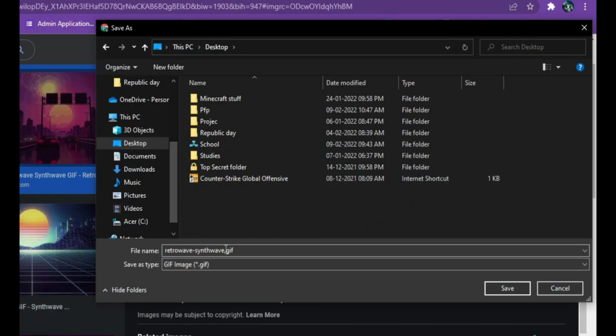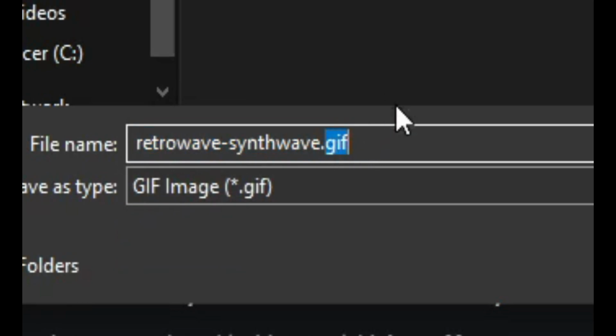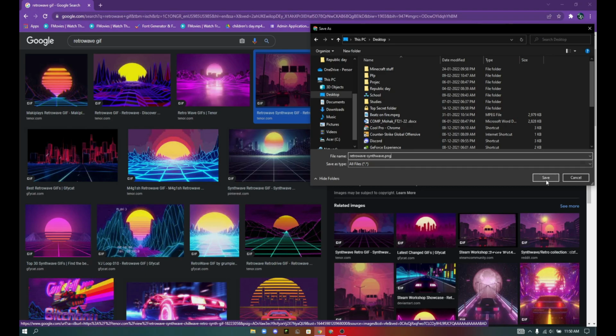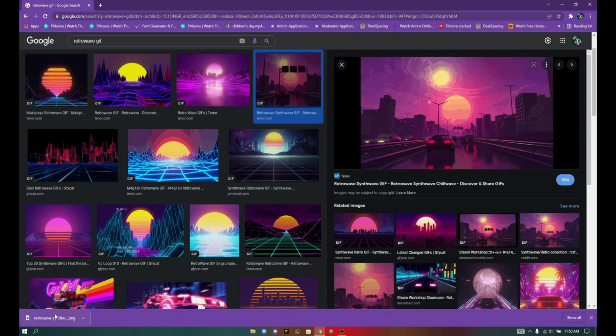Now if you can see this .gif extension, you can just rename it to PNG. You have to do this to PNG or it won't work. But if it's just like this, then you gotta change it to all files and then do .png. And now you're gonna save it. You can see it downloads.